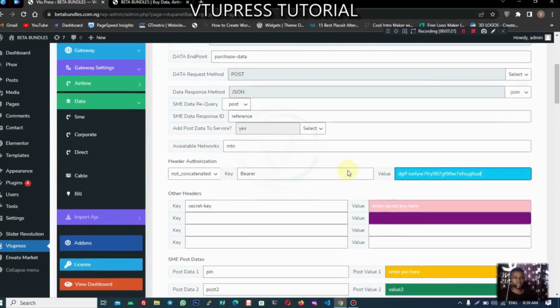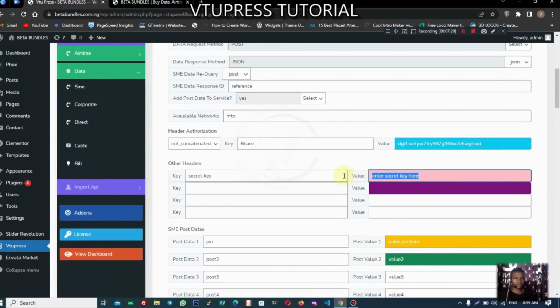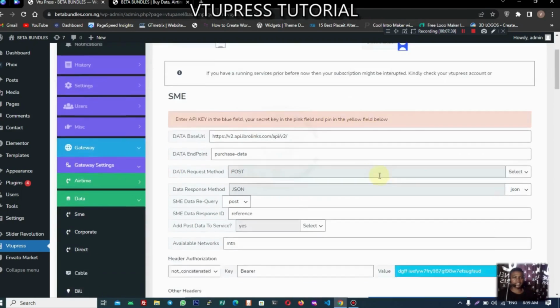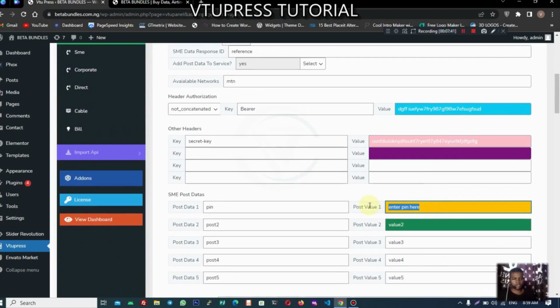should be in the pink field. This is the pink field. We have to clear off the text here, and then we enter something. Let's say this is the stuff here, and our pin in the yellow field below. Then we clear this off, and we can enter our pin, say 2000 or something. So we can say 5000. We can write a pin.